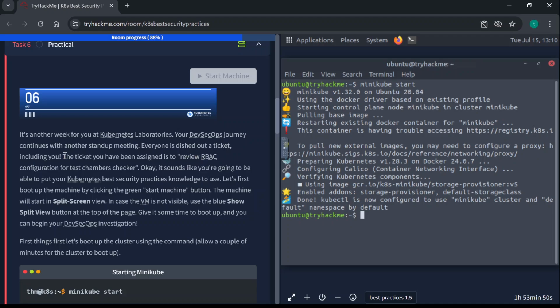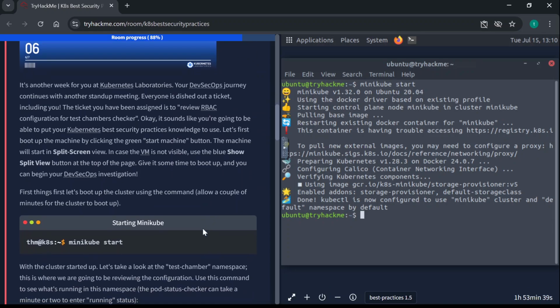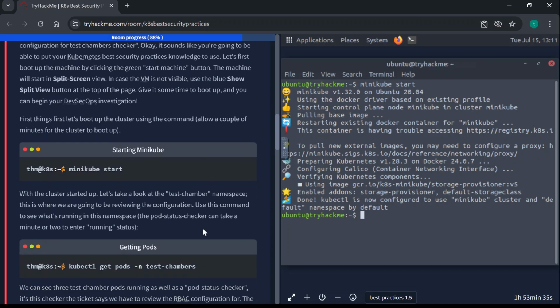Just a brief overview, we are at Kubernetes Laboratories and we've been assigned a ticket, which is to review the role-based access control configuration for test chambers. So what this means is that we have something to do, which is to review the RBAC configuration. It's a walkthrough, so you practically have everything explained on the left side and the terminal is on the right side. So we just have to do what we've been given directions to.